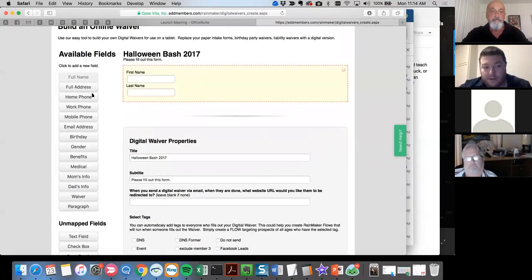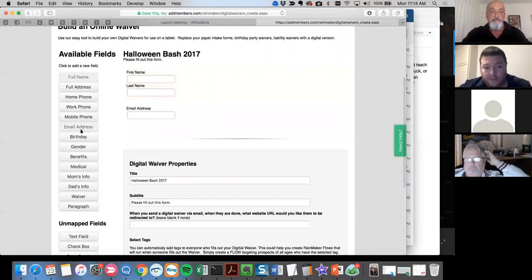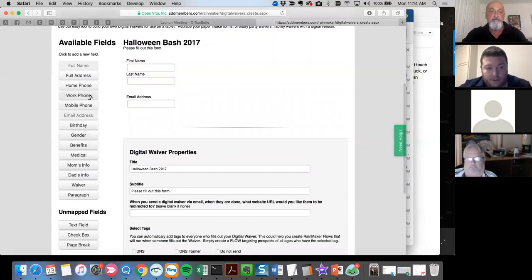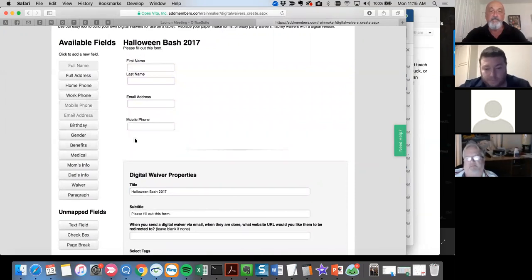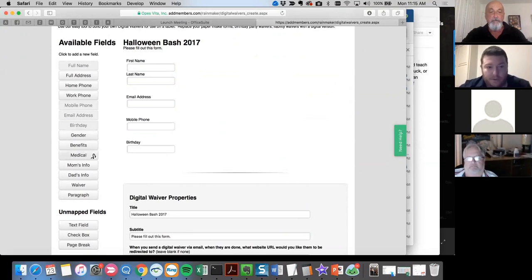And so that puts that on there. If I wanted their email, click it. Now that's on the waiver. Maybe I need their mobile phone number. Yeah, birthday probably too, in case we want to contact them later. Perfect. Put on their birthday. So anything you want, you can put on there. Even the waiver. You can click Waiver.